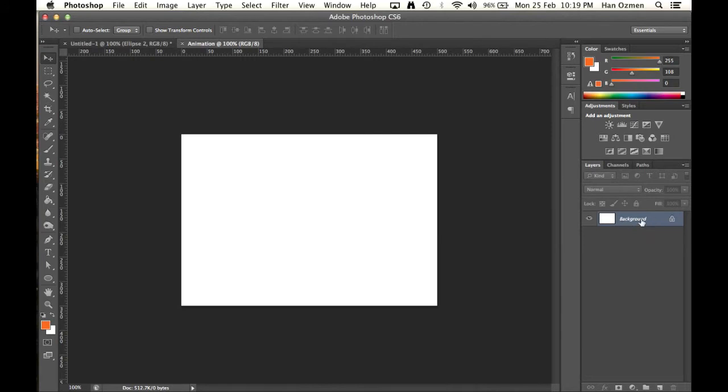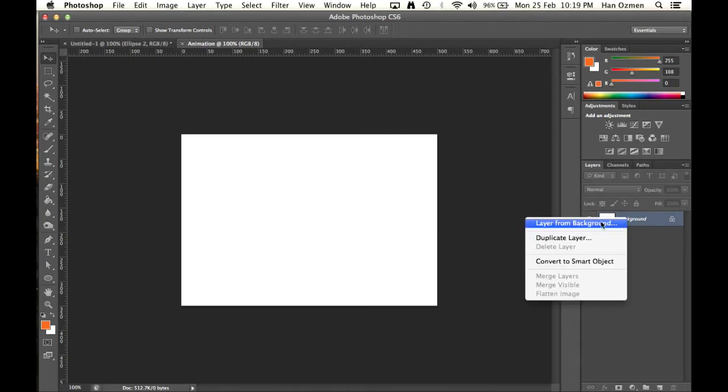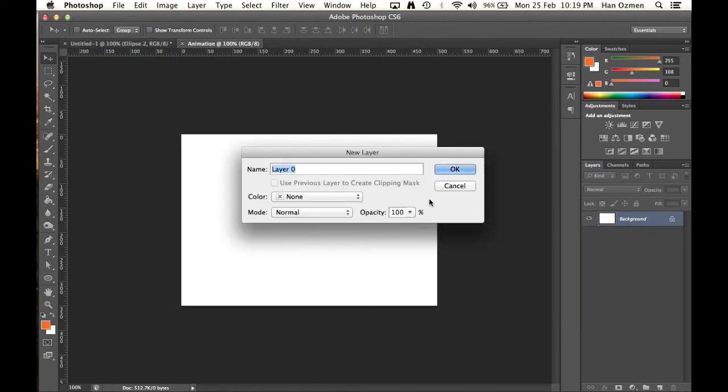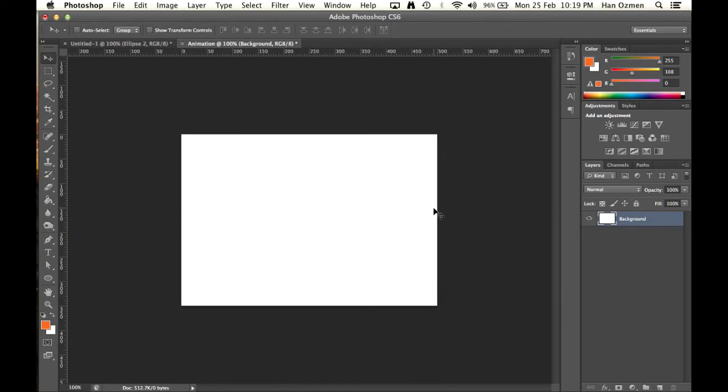What you're going to have is a white background. Let's right click that, layer from background. So right click, layer from background, and just call it background for now. So we've got a white background, but we'll change the background later on.